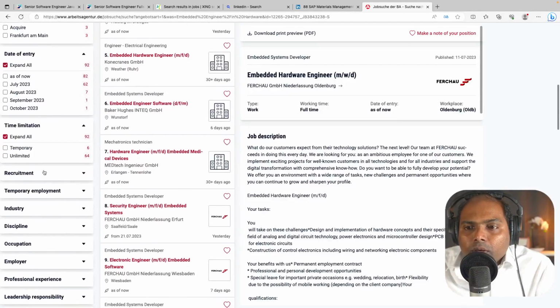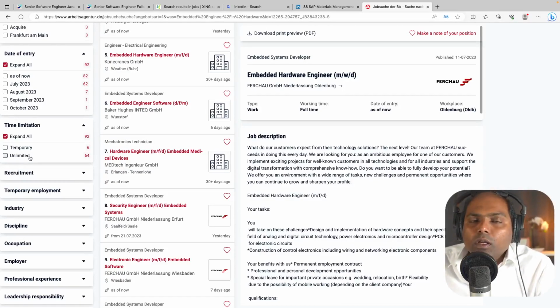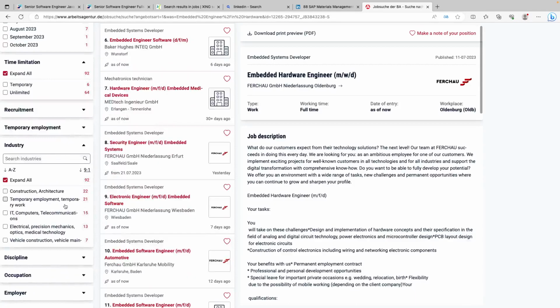And then time limit: unlimited means a permanent role, temporary means they are looking at a candidate on a contract basis or something like that. And as I mentioned before, I would not recommend you to filter based on the industry, because IT is one of the departments in every industry. But if you're particularly working in the chemical industry or a manufacturing industry where your skill set can only be associated with one particular industry, then do that.